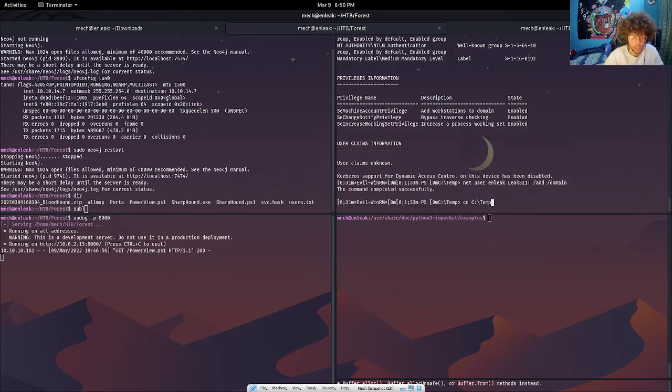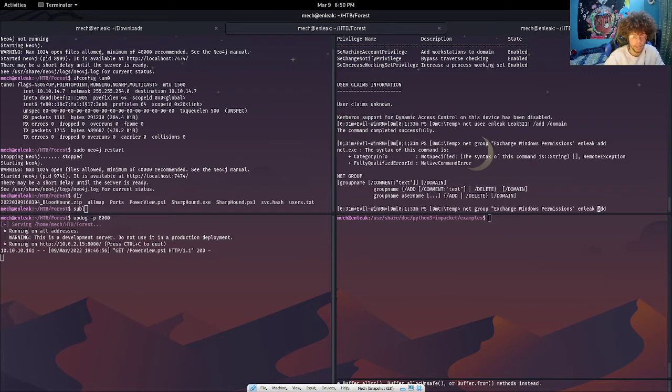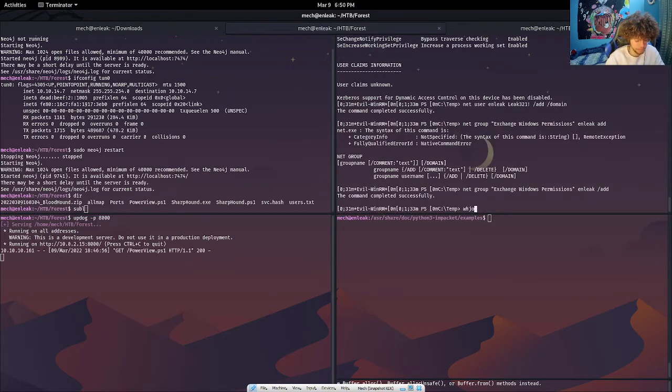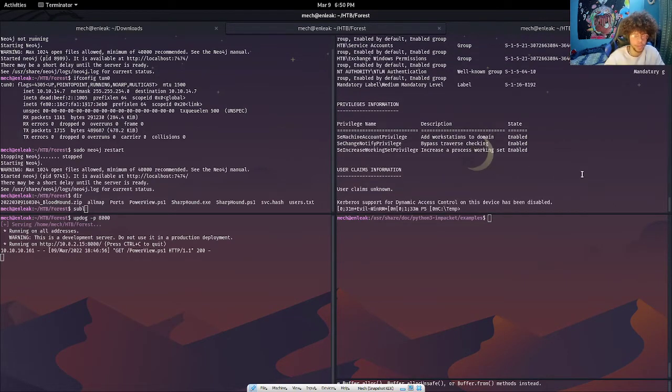Now what we're going to do is give this user net group Exchange Windows Permissions, nleak /add. Now let's just make sure we are still in the group at all times. Yeah, we're still in there. Okay, now we are going to do the same command we did. I'm going to copy it straight from my notes.